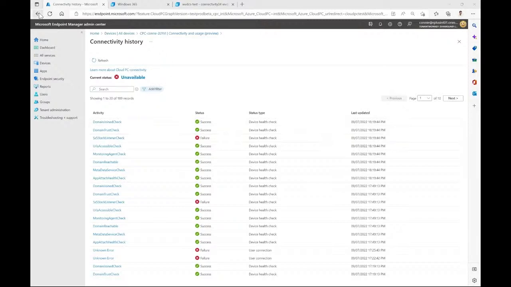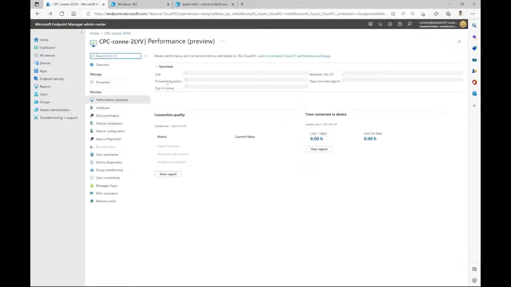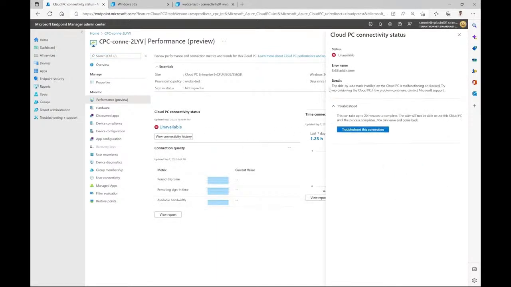So now let's navigate back to that device and try to troubleshoot it. So now we can click on unavailable. And as we saw in the connectivity history report, the stack listener check failed, and therefore this user lost connection to a cloud PC. For this specific check, we make sure that the stack listener installed on the cloud PC is up and running. If it's not, then the user will lose connection to a cloud PC. So let's go ahead and click troubleshoot this connection.